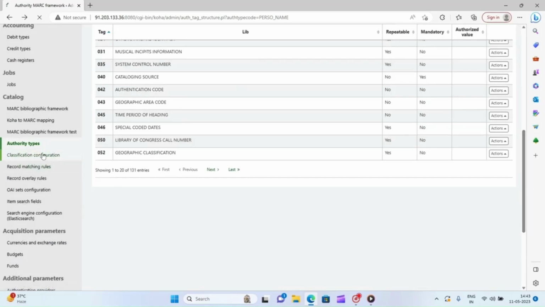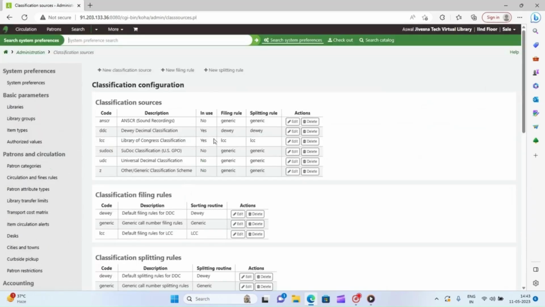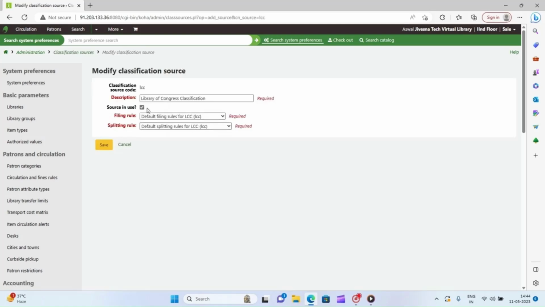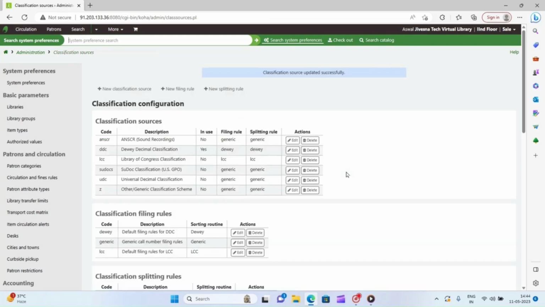Classification configurations. Classification sources are already available here. You can edit, like the Dewey Decimal classification, yes. Library of Congress classification, you can edit. Source in use, no, and save. So only Dewey Decimal classification will be displayed.